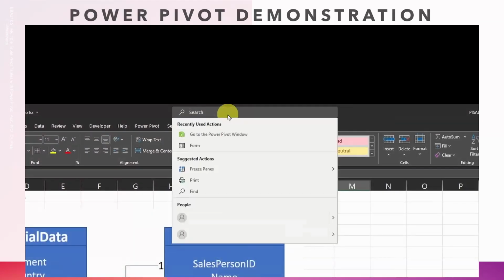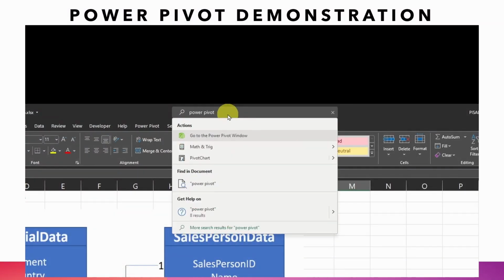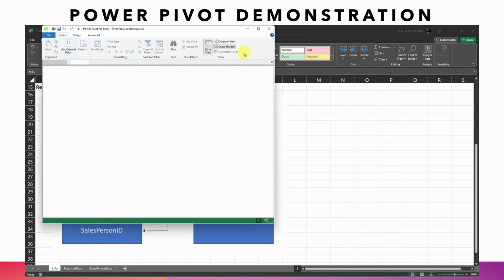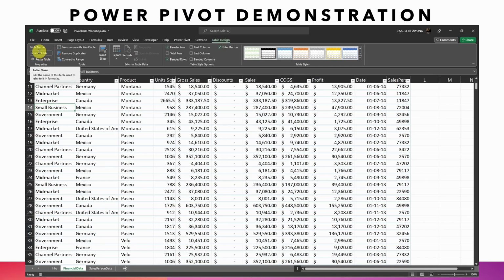To access the tool, you will need to enable it by typing Power Pivot in the search tool and going to the Power Pivot window. Enable the add-in. To set up the multiple table relationships, all the tables have to be imported into the data model, which is the collection of tables in the memory usable by Excel.